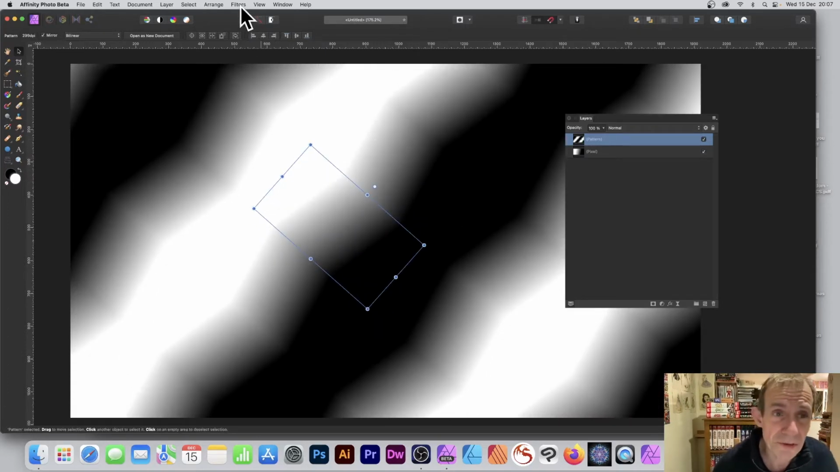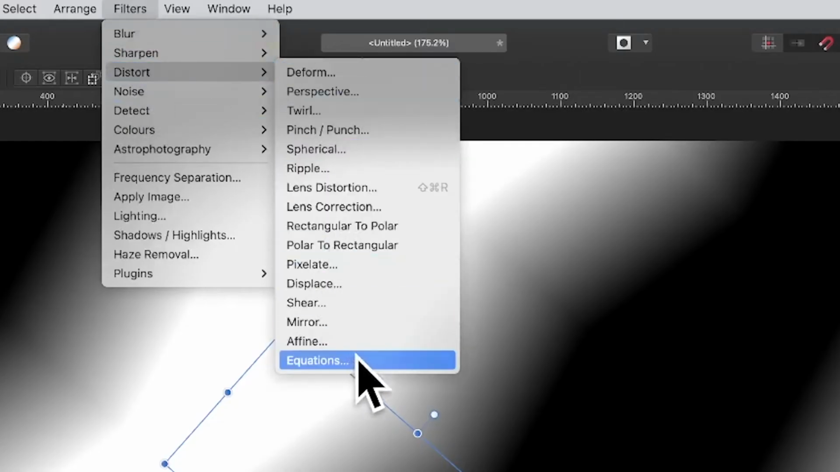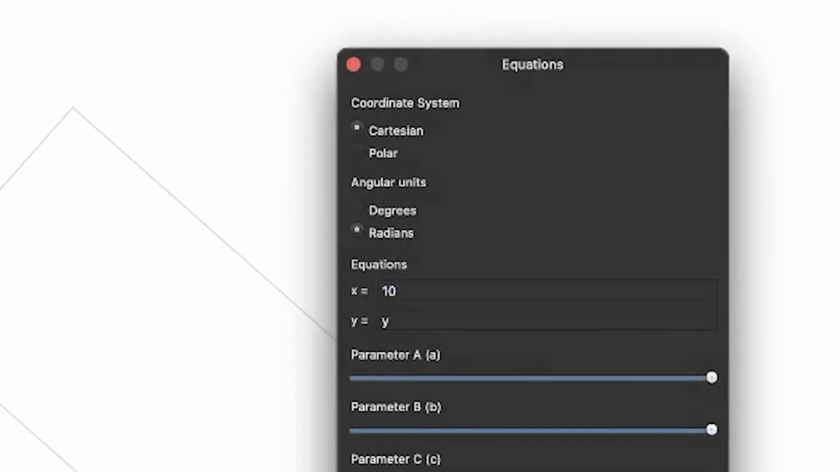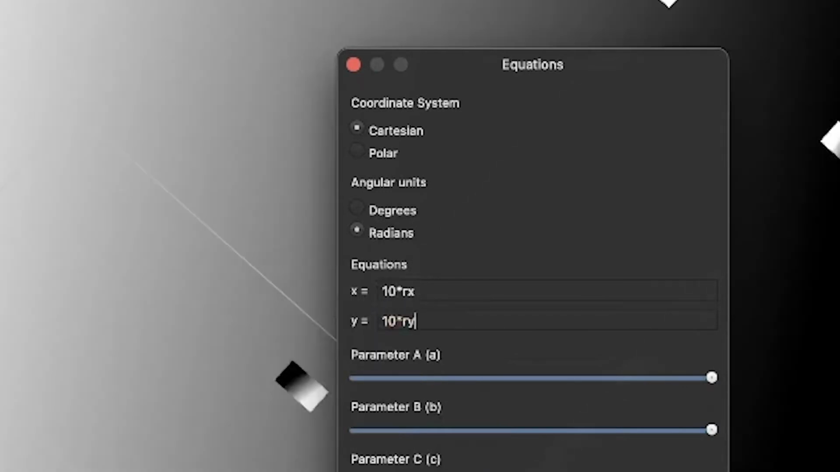But what you can also do is go to Filters, and there's a lovely one here, Distort and Equations. And you can create even more amazing designs using this. So just go up here and you can say 10 times RX. And you can see you get a nice design there, 10 times RY. And RY is the relative value.